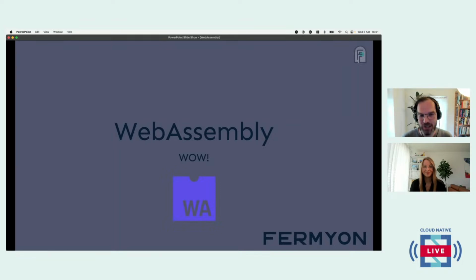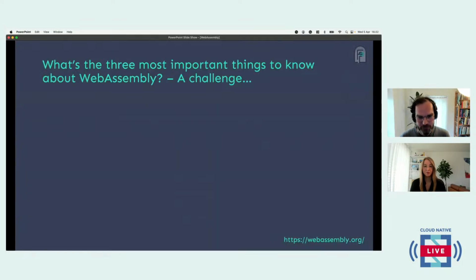I'm going to start out talking a little bit about WebAssembly and why we believe that WebAssembly is a good fit for the next wave of cloud computing. When people ask what WebAssembly is, I tried to figure out what the three most important things are that you should know about it, which was a challenge I gave myself. And I ended up with a list of 5 and 8 and 10 things. It's really hard to get it down to 3, but here's what I got to.